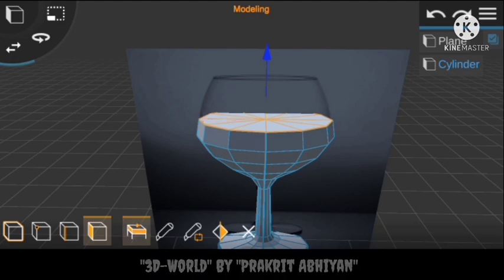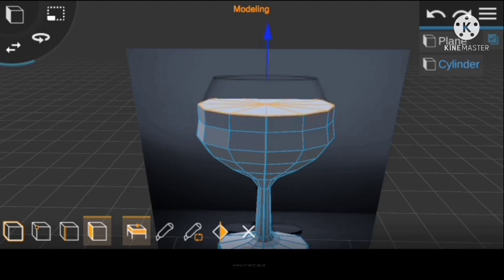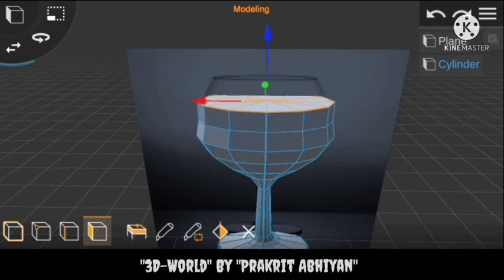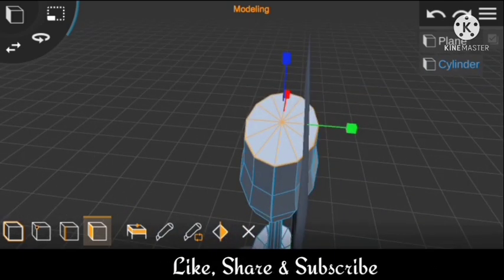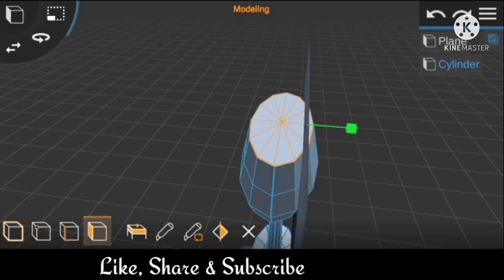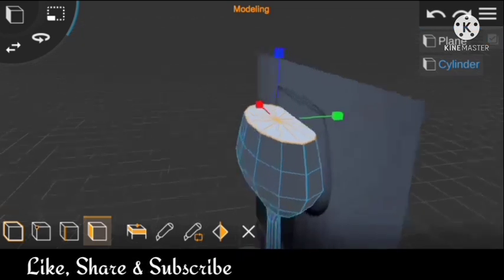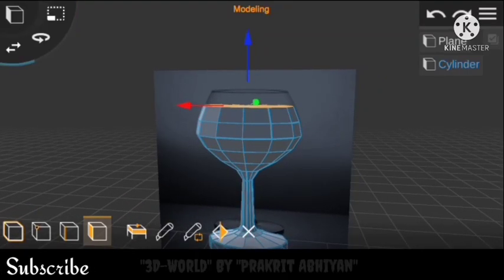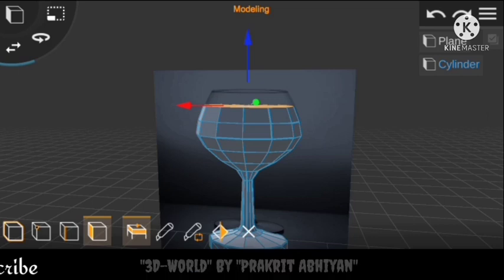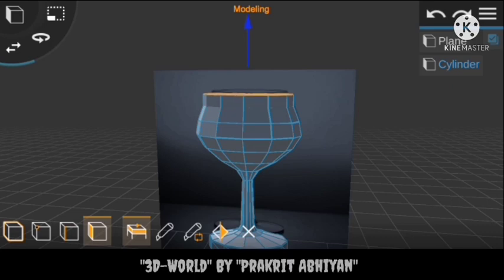So need to extrude it again over the G direction, extrude it, okay, scale it down to match our reference image, right. Extrude a little bit to continue with the shape, right, go back, come in the front view and again need to extrude it up. Okay, this time I come up to this point, right guys.